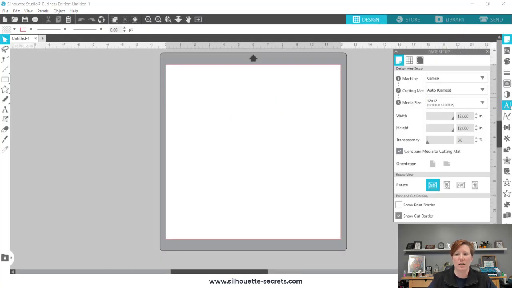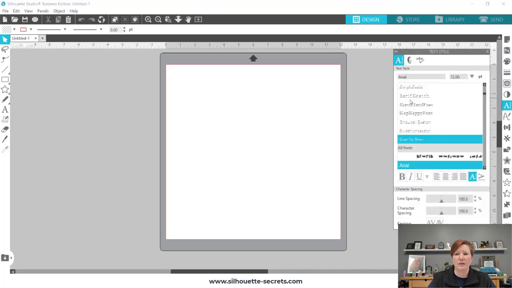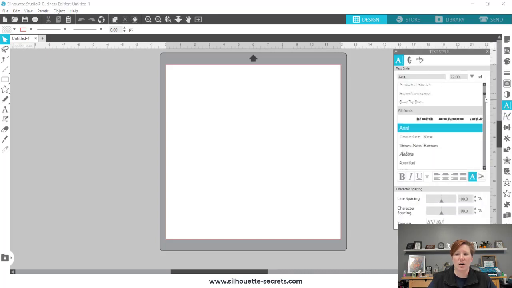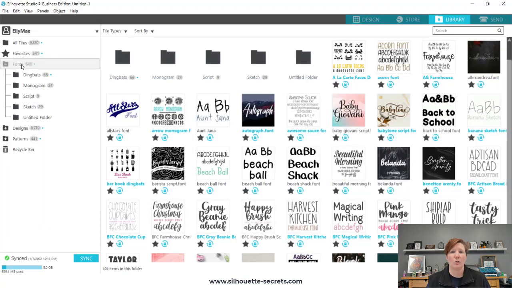And if I come over here to my text style panel on the design tab, those fonts that you see are all pulled from your computer C drive in your fonts folder. So it's not a way you can change that, and that's why they don't show up in your fonts folder within your library. So only Silhouette Design Store fonts will show up here in this fonts folder on your Silhouette library.